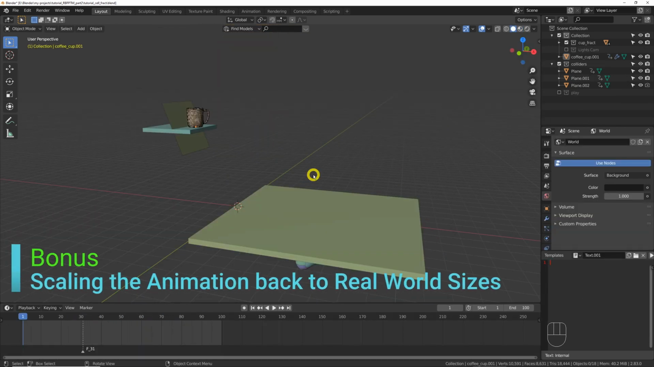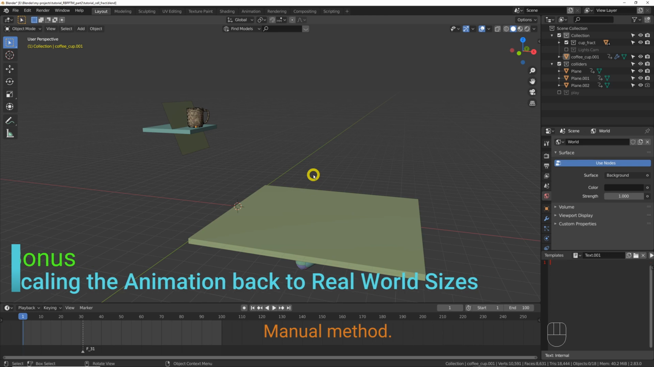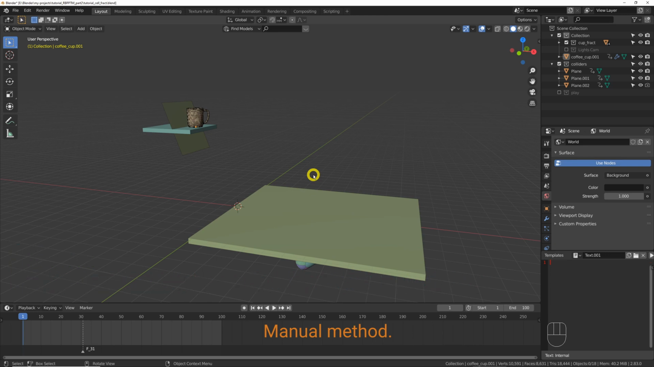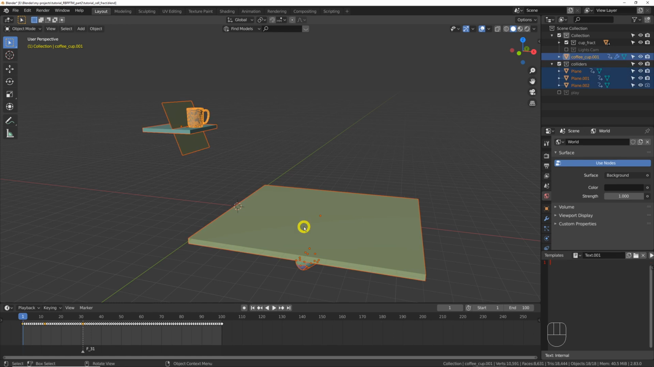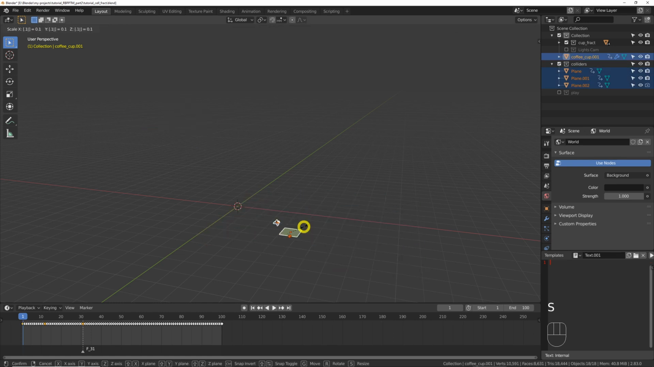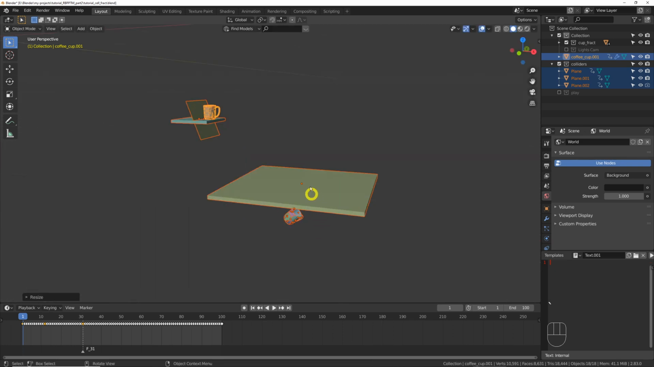Fantastic, now we have our simulation baked out and ready to be imported into a scene, which we would like to use it. However, this cup is a mile tall, which is just so unrealistic, and we'll need to bring it back down to real world scale. I'll show you how to do that. If we select all of them and just scale by 0.1, it's 0.1 because we initially scaled it by 10 at the start of the video, and let's see what happens here.